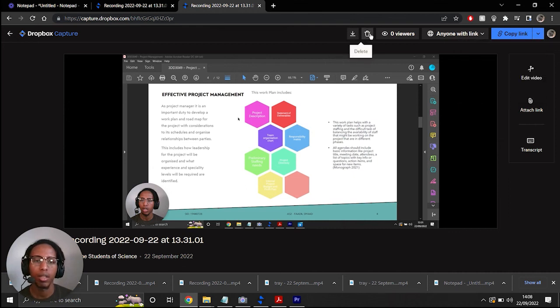Next, you also have the delete button if you wish to delete it, or you can download it for offline storage. And that is all there is to Dropbox Capture. Very easy and simple software.